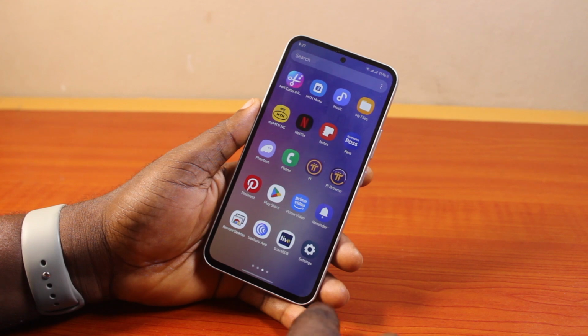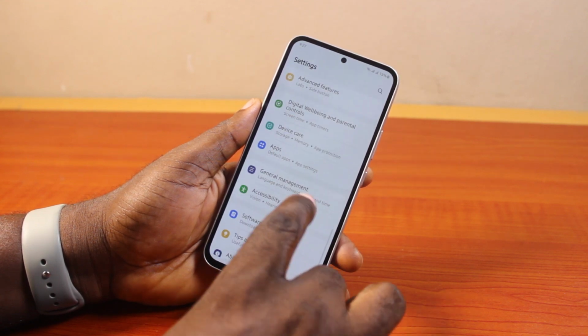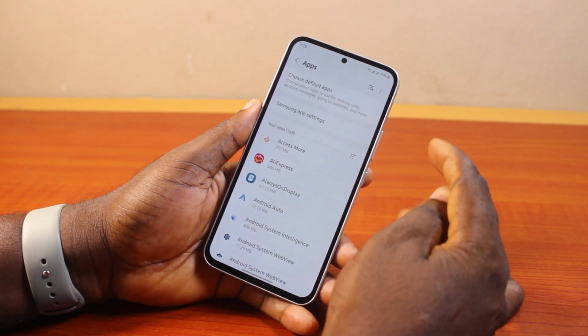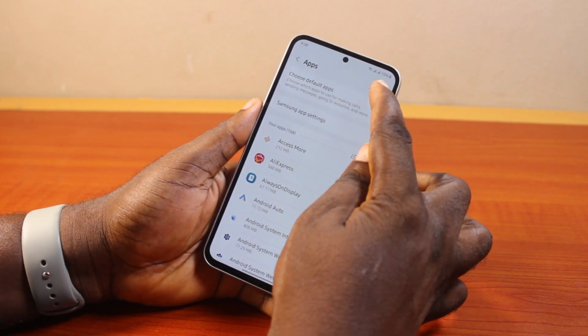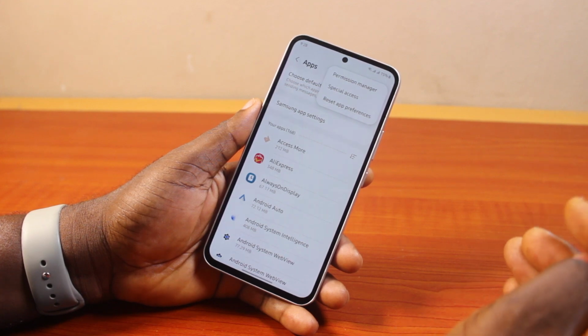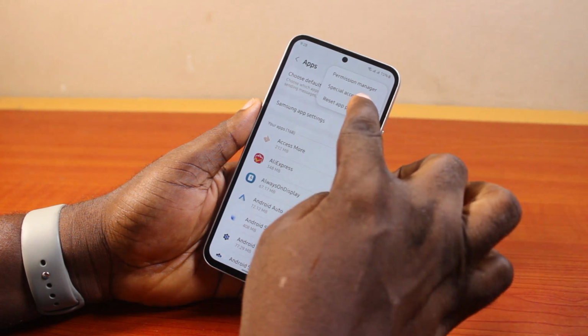Now to disable or turn off Find My Device on Samsung, all you need to do is go ahead and open the settings app on your Samsung phone. While on the settings page, scroll down until you get to apps and click on that. Then once you've selected apps, click on the three dots at top right. Then you have access to permission manager, special access, and reset app preferences. So go ahead and click on special access.